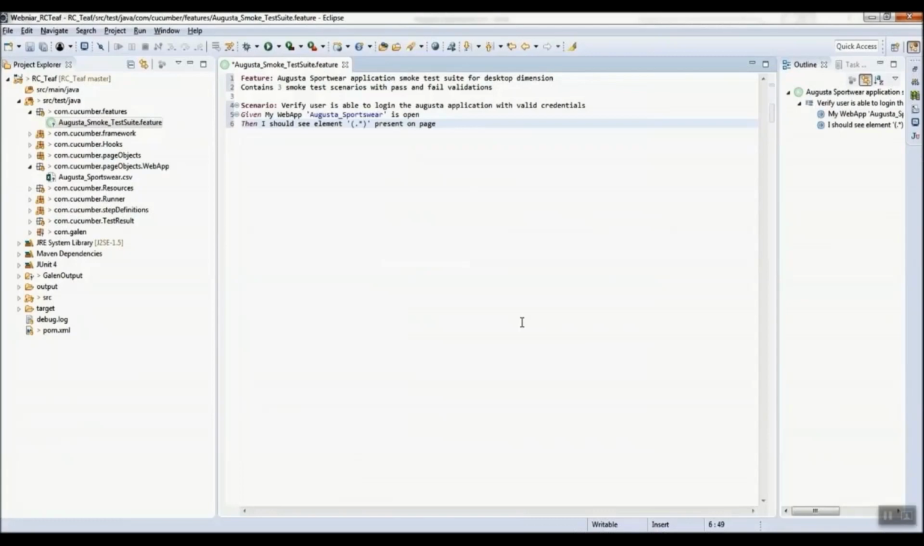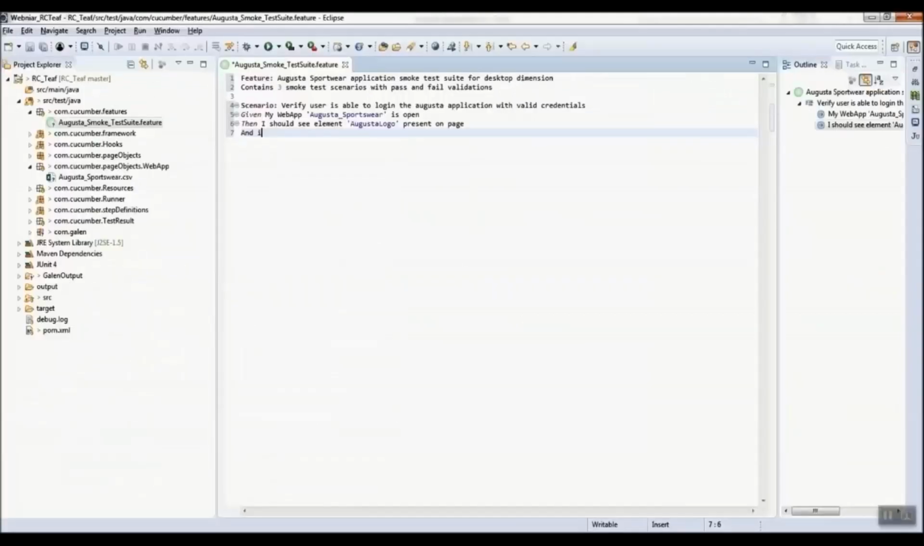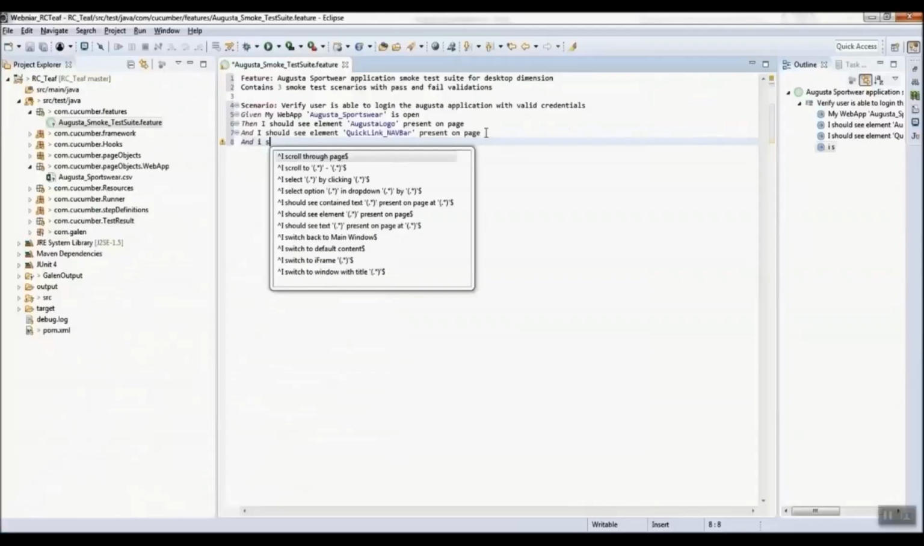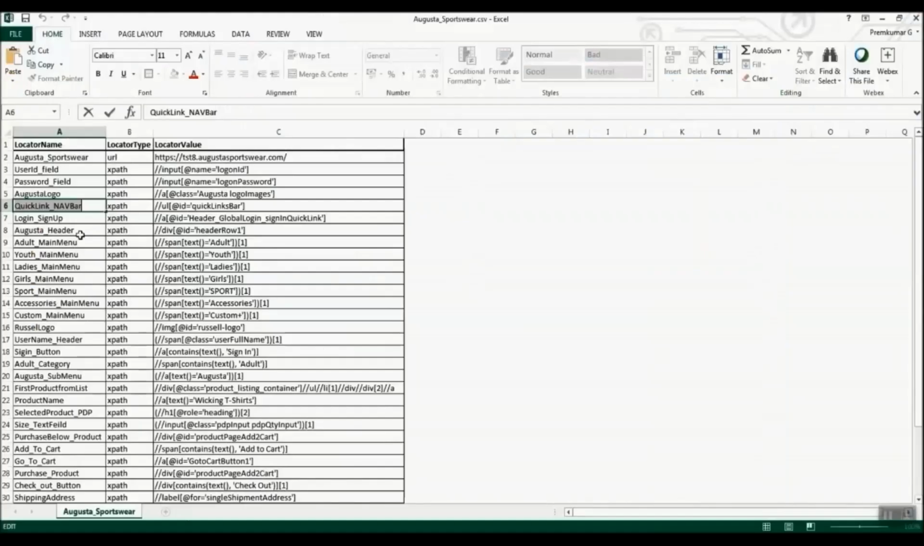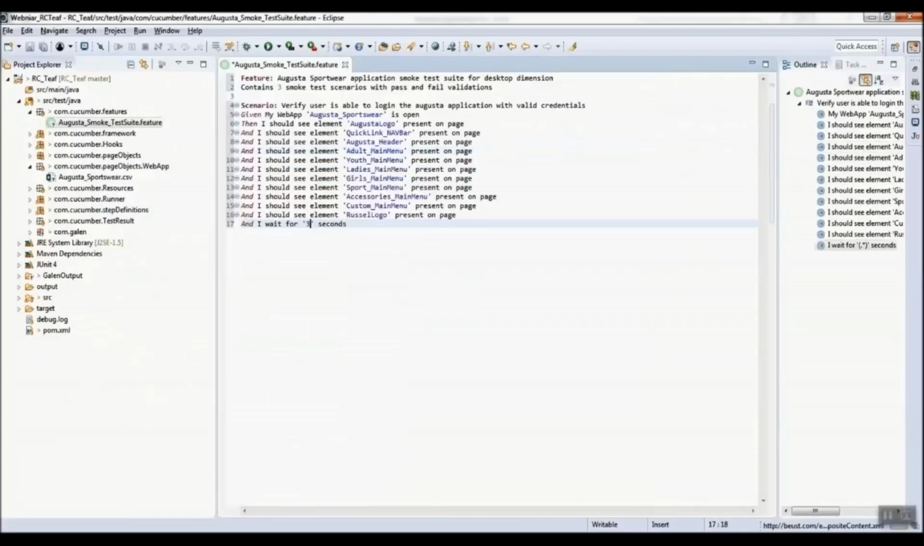So the first step you can see is that I specify my web application is open. I do a validation statement: I should see element the application logo on the page. That way we are confirming that the application has loaded. And we go ahead and verify some of the header navigation menus. Sometimes there is a rule engine based on the location, and some menus are loaded, some are not, based on offering, etc. So those kinds of validations are possible here.